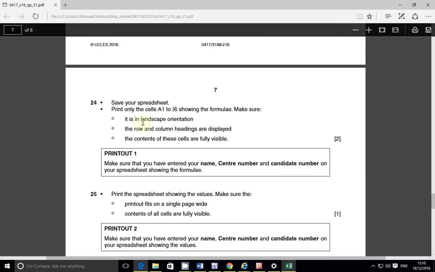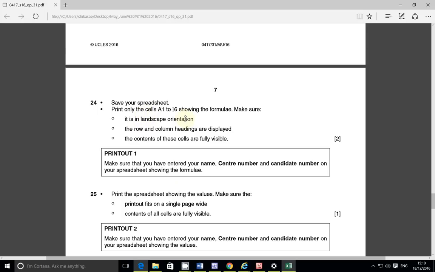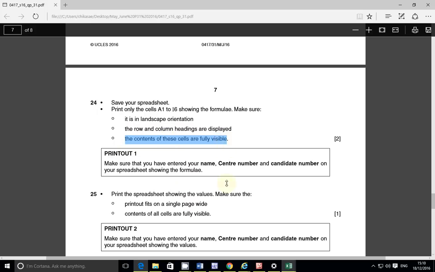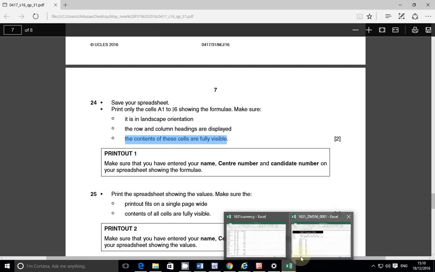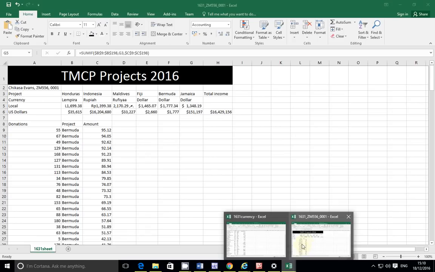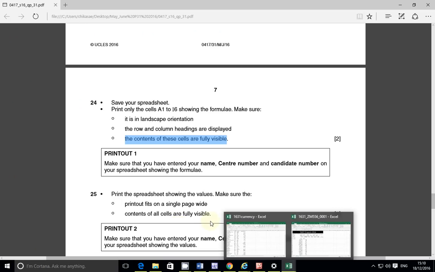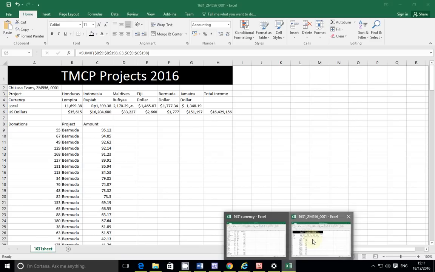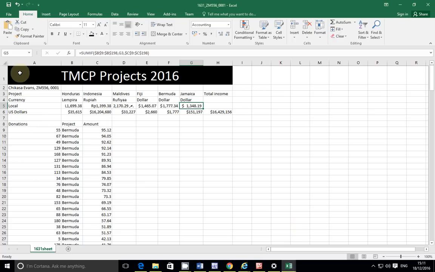is to save our spreadsheet, and we should only print the cells A1 to I6 showing the formula. A1 to I6 showing the formula, and it should be in landscape. The rows and column headings should be displayed, and the contents of the cells should be fully visible. So A1 to I6 rather. Okay, A1 to I6.